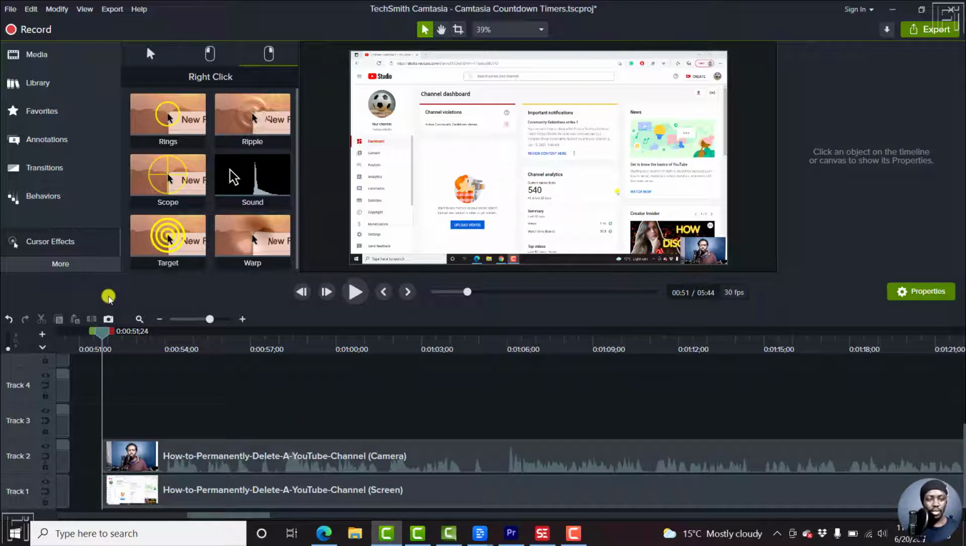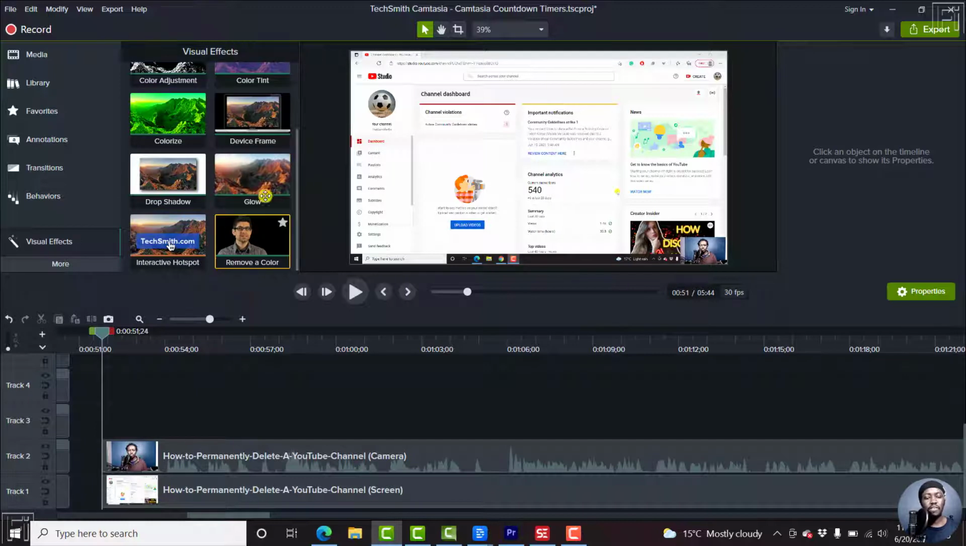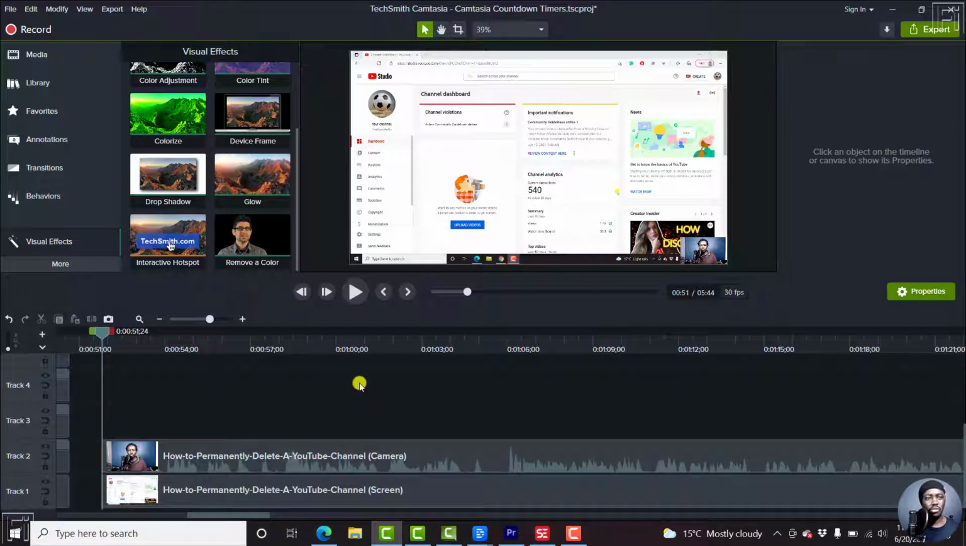Something else, and it's good that they're starting to add some extra visual effects: it would be awesome to have pre-built visual effects for things like split screens. That would be really awesome to see. I love the corner rounding effects and the matte effects that have been included. It would be awesome to have split screen effects or presets as well.